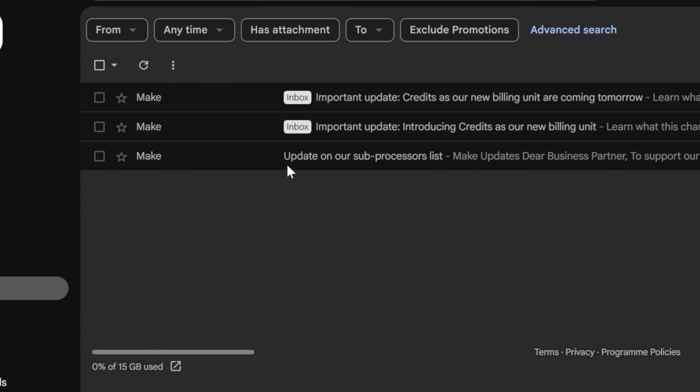The trick to spotting archived messages is looking for what's missing rather than what's there. Look, archived emails show up in this view without that little inbox label next to them. No label means it got archived at some point.